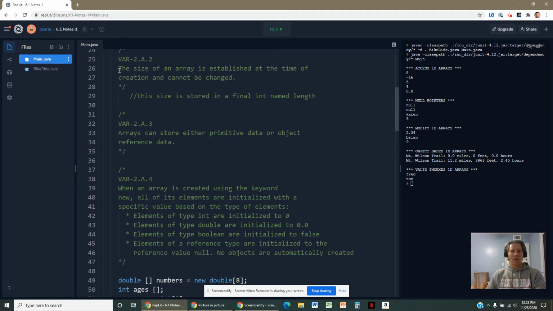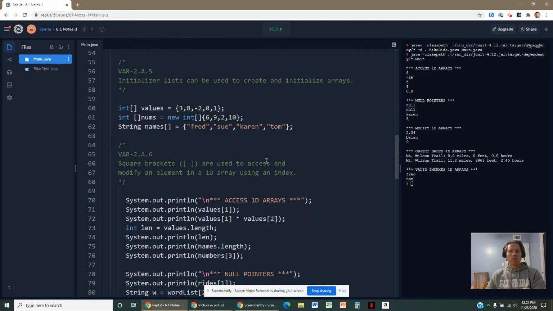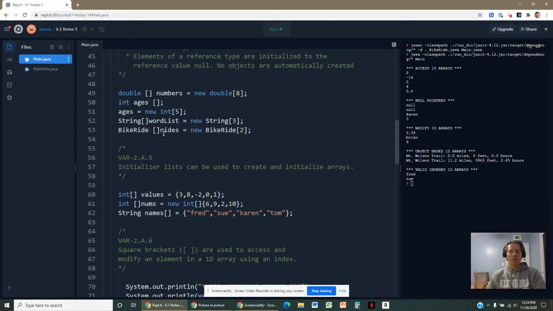Again, notice how that link says it's established at the time of the creation and cannot be changed. Remember, I mentioned that if you had an array of 8 doubles, you couldn't add a ninth double to it. You'd have to create a brand new array. So once you get the general hang of how to create an array, there's actually another way to do it.